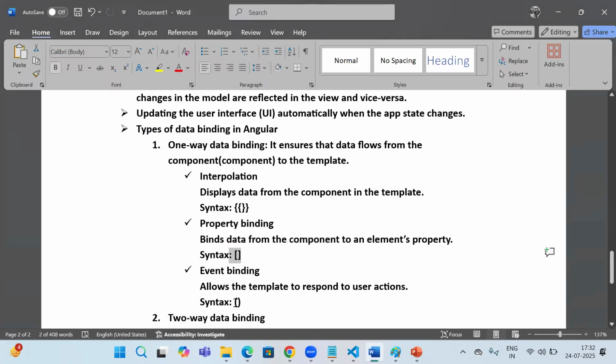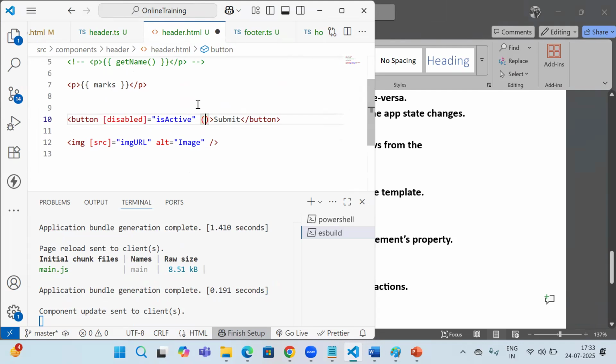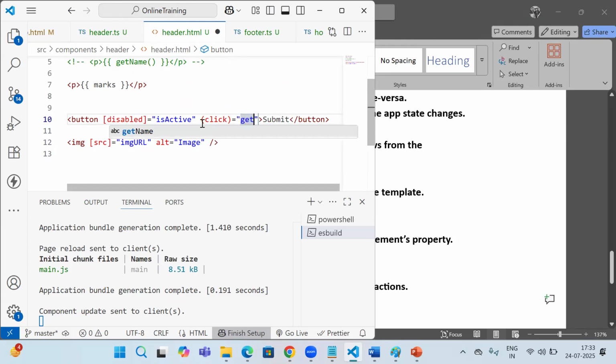In event binding, we have the syntax of parentheses. And one more point: while working with one-way data binding, we don't need to include any libraries. Directly, you can start working over here. Suppose in this only, I have to work on event binding, so we have these parentheses and any event like click. In JavaScript we have onclick, onmouseover, but over here there will be no on prefix. Only the event name is there, and then suppose I give getName.